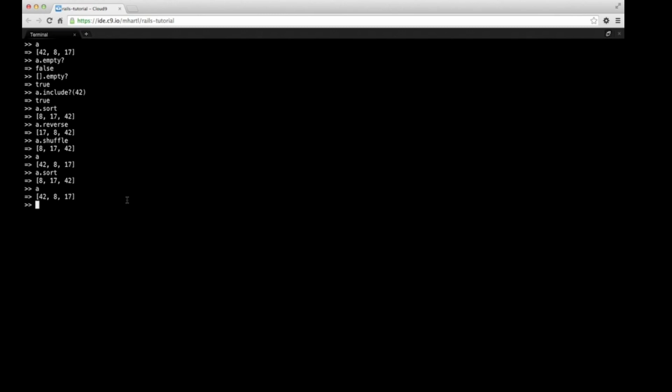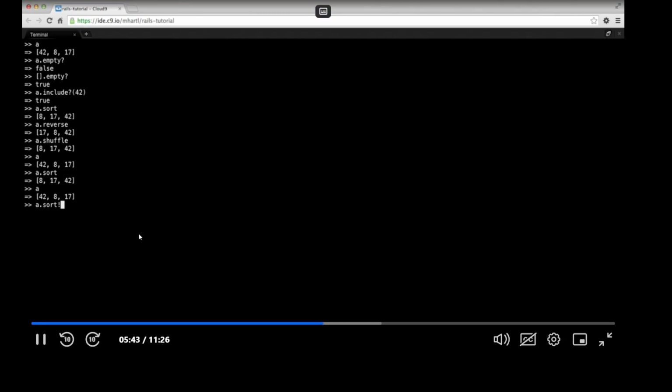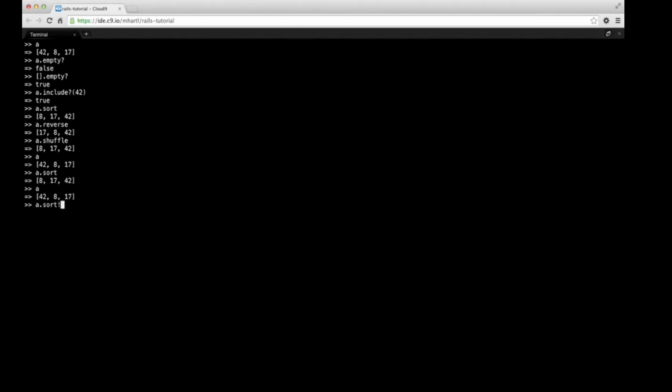If we want to change the array itself, we can use what's called a bang method. So methods that end with a bang have a couple of different meanings in Ruby and Rails. One of them is to indicate that the method in question actually mutates the variable. So a.sort! will actually change what a is. So you can see now that's actually updated what the values are inside of a.